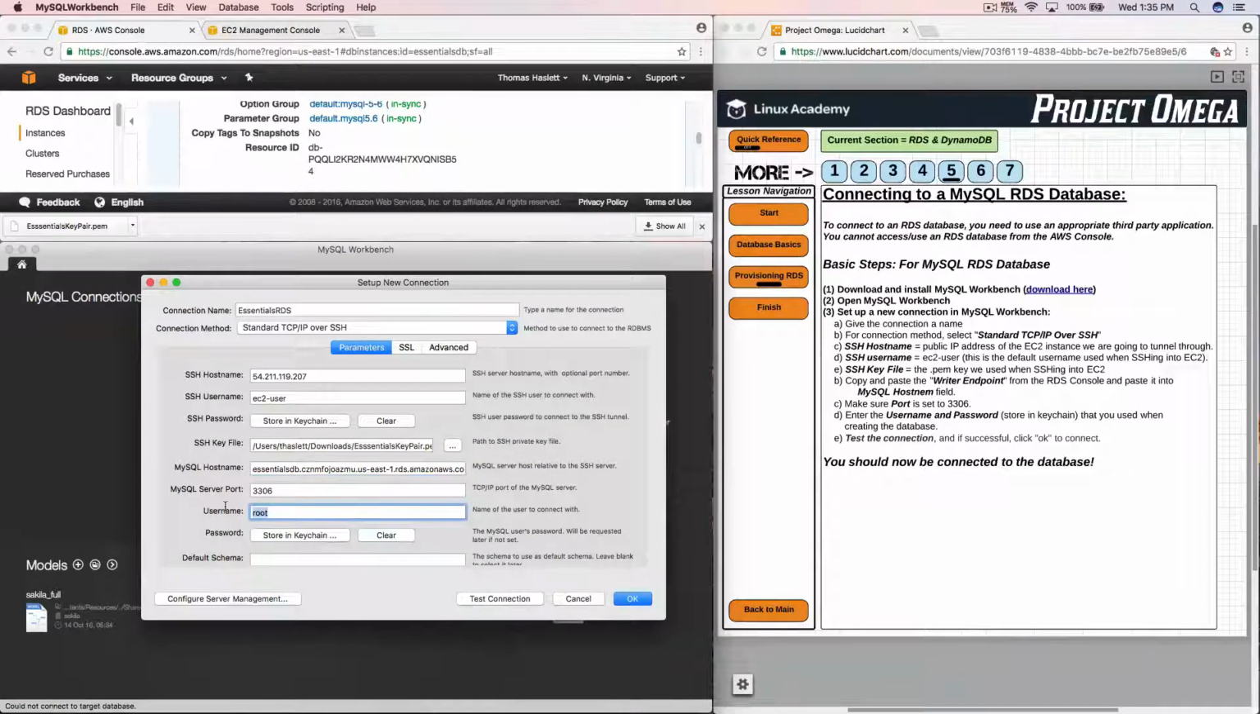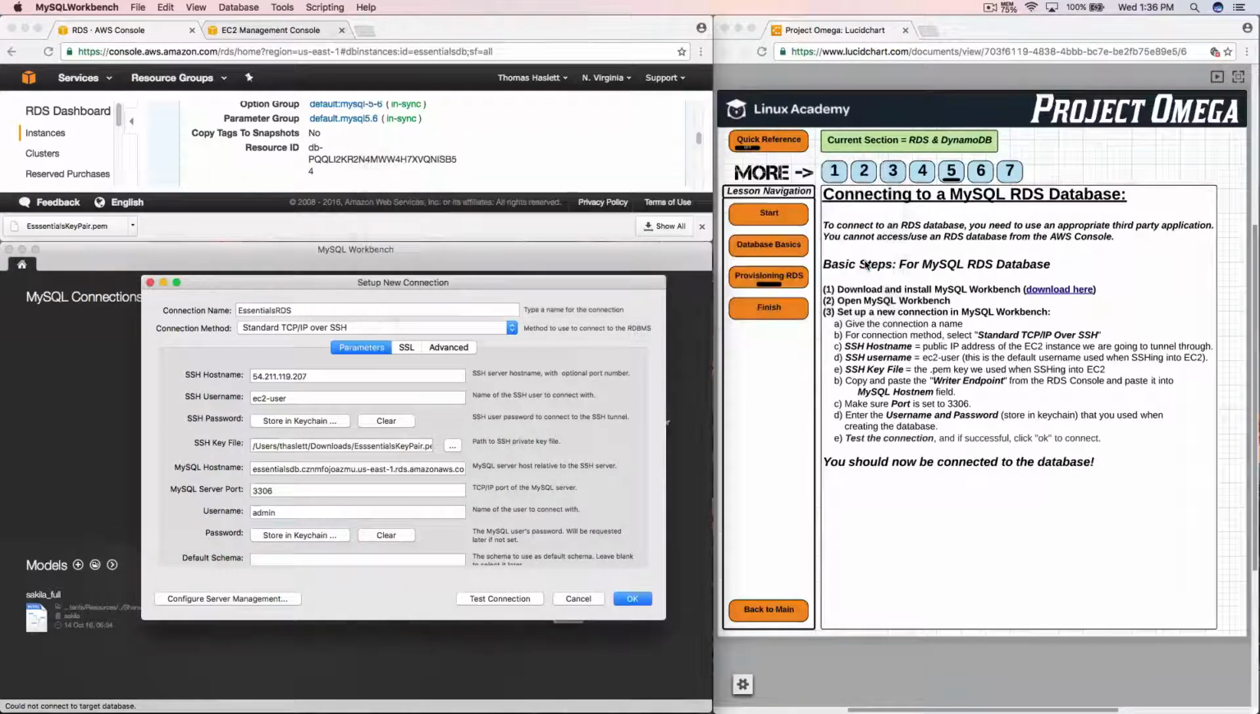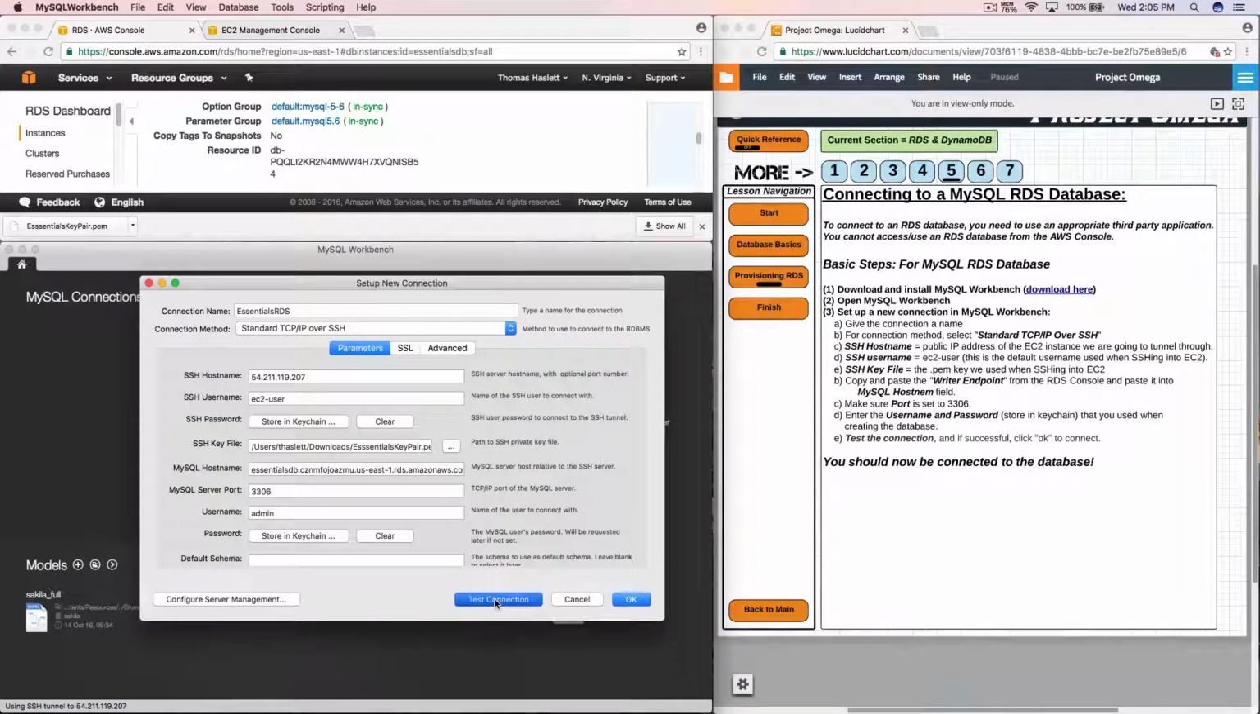For username, I now need to put in the username that I used when I created the RDS instance, which was admin. And then for password, I'm going to click to store in keychain, and this is going to be the password that I created when I created the RDS instance. And we'll click OK. And now that we have all of our information set, what I want to do is test the connection. Okay, and we'll give this a second as it is testing out this connection.